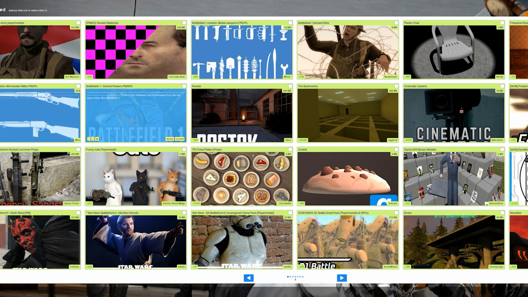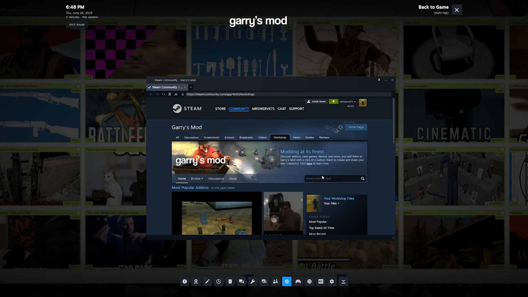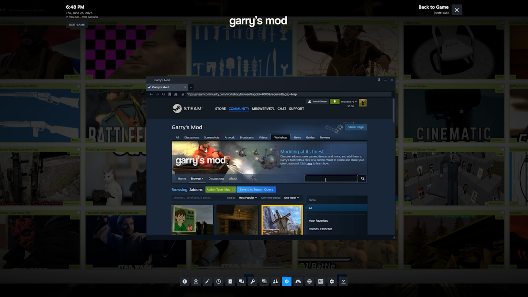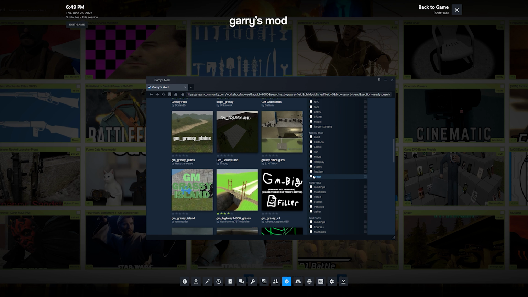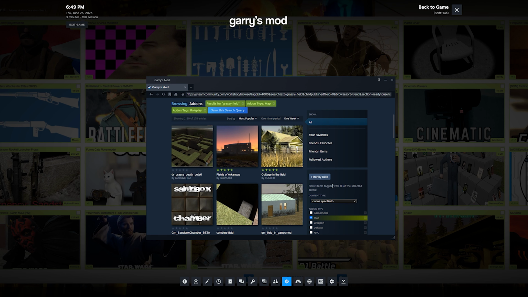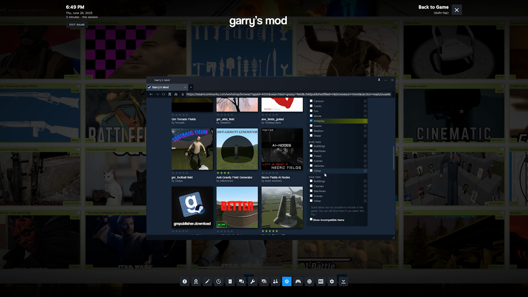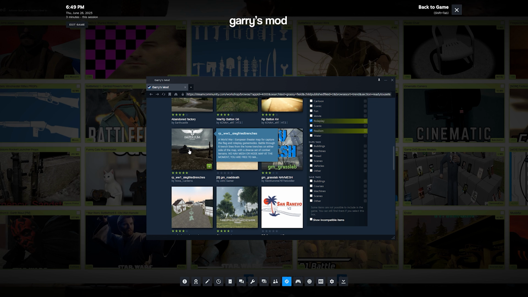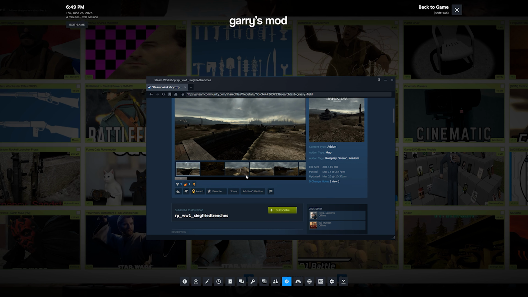You know what? Go to the workshop. Go to map. Search up grassy field. A little too low res, so we can go to roleplay. You can start searching, getting more specific here. Let's do realism. Search up other World War I maps.